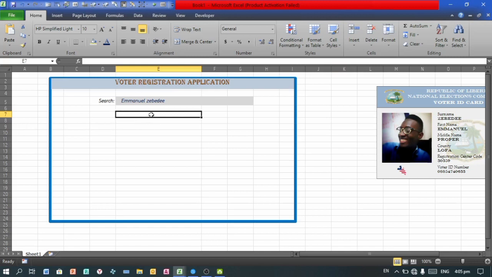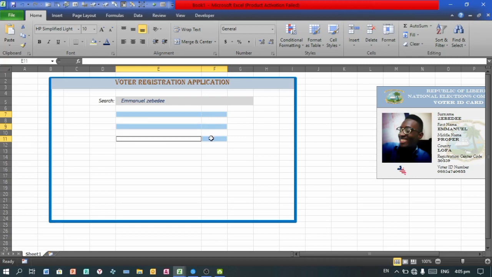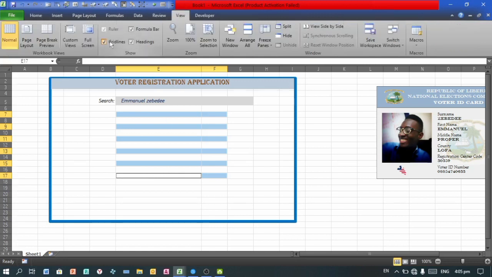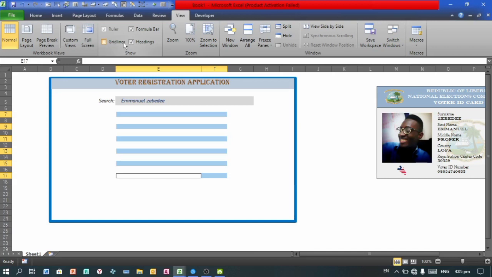And then I can select E7, hold down the control and drag it over to F7, jump over one row and hit the next one. Do the same, repeat the process. When you reach E17, then you go over to the view tab, remove the gridlines, and then go over to the home tab.